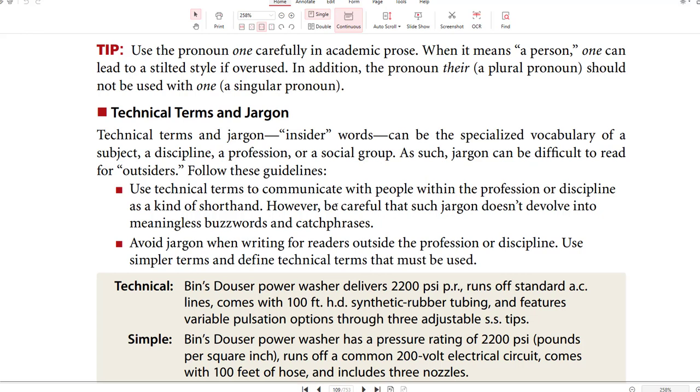So you always have to take into account your audience. If your audience is a bunch of experts, then you can use plenty of jargon, okay? So use technical terms to communicate with people within the profession or discipline as a kind of shorthand. In other words, if you're giving a speech to other experts of your field, then feel free to throw in all the jargon. But even if you're speaking to experts, you still can't fill it up with so much jargon that you sound stilted, like you're just being pretentious. So be careful that such jargon doesn't evolve into meaningless buzzwords and catchphrases.